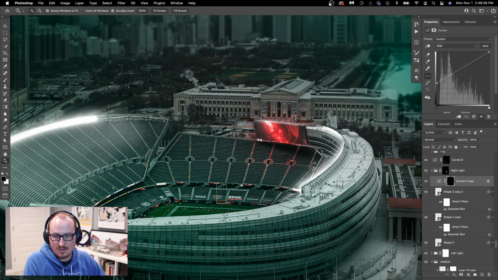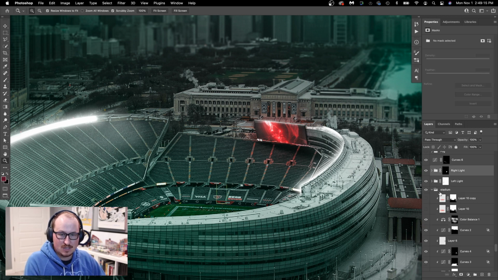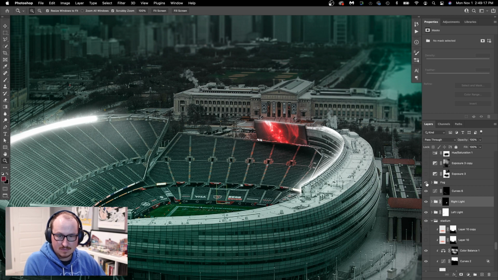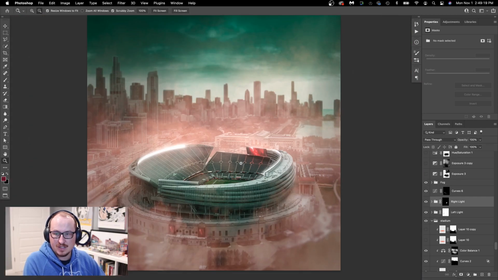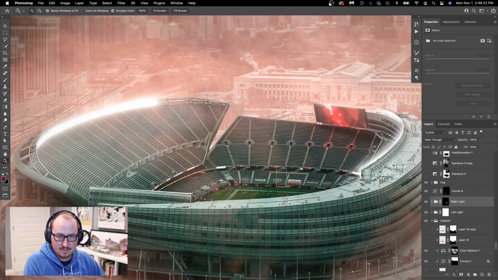Now we can't see what it's hitting like we can here, where it would be hitting all the seats. They're all hidden because they're underneath this. So those are the lights there. We'll toss our fog back up. This is our composition right now.